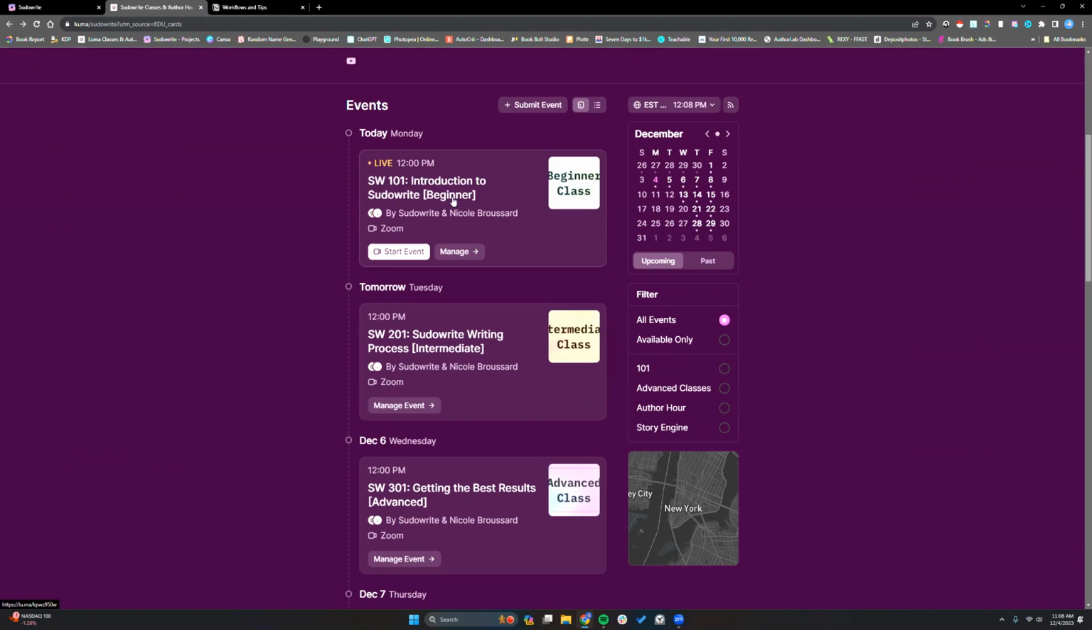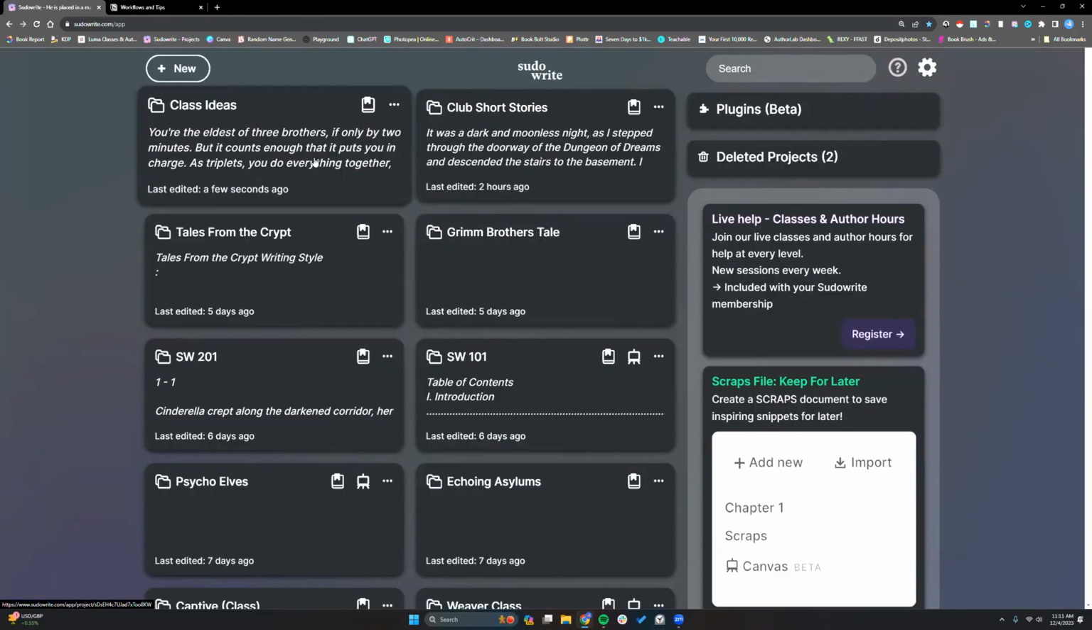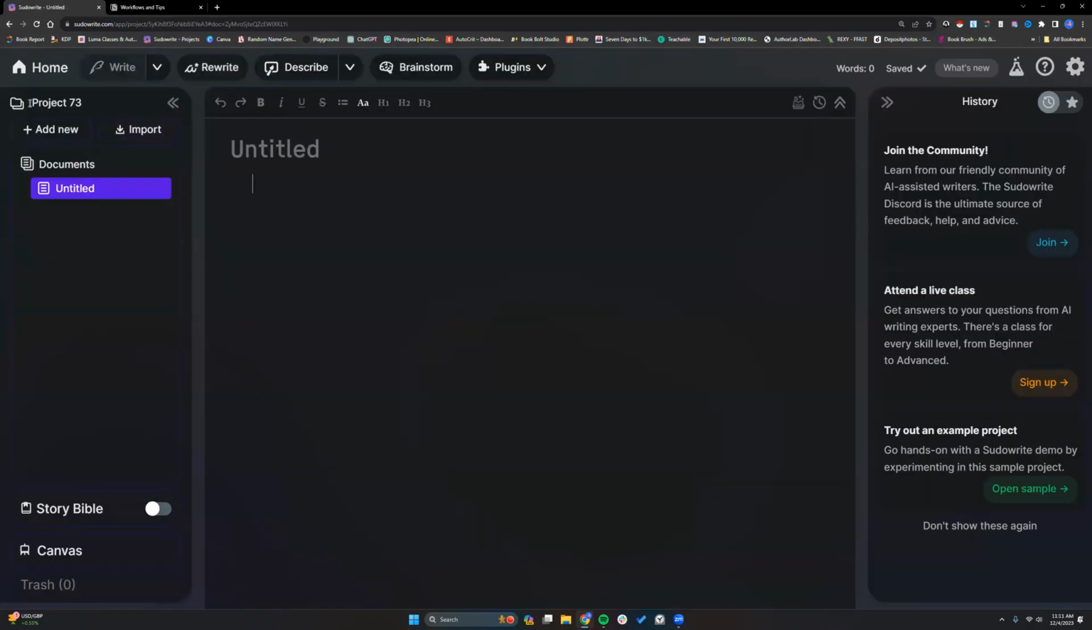Today's the 101 beginner. So to start a story, you just click this new right here, and you'll have it auto-named by however many projects you have. So if this is your first project, it's going to be project 1. If it's your third, it's going to be project 3. And you can rename it to whatever you want.